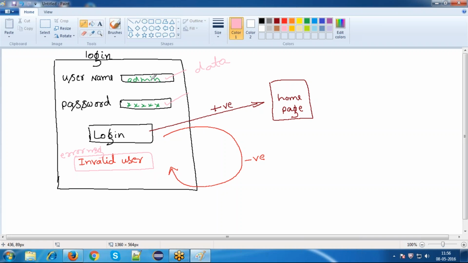What is the data type for username, password, and error message? They're all alphabets or sequences of characters. So can I consider them as string? The data type is String, with S uppercase. This we already discussed. These are all the data.